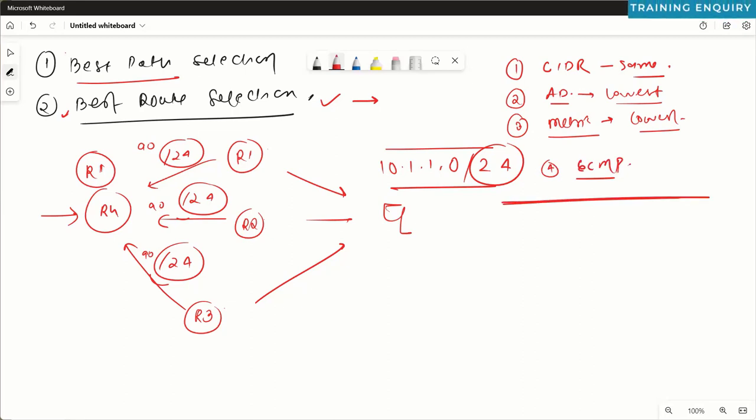This is how the devices install routes. This is what we know: this is how the best route selection takes place, and the router selects the best path and installs it in the routing table. This is what we know. However, there is a problem in this one.